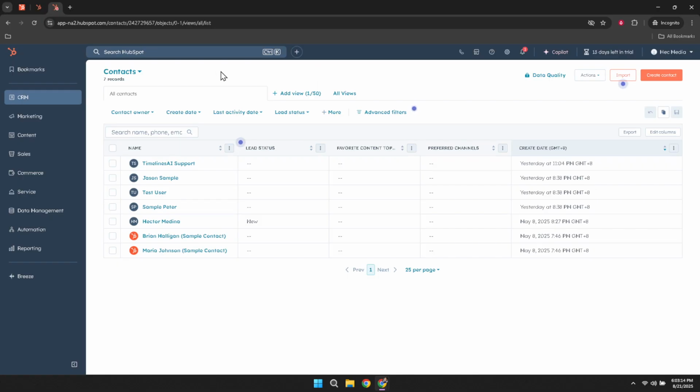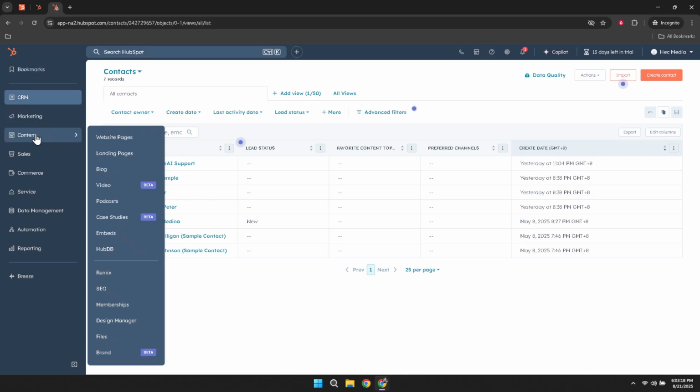After you've logged in, look to the left panel of your dashboard and locate the Content option. Click on it and it will expand to show various content-related options. Now, click on Landing Pages. This is where you'll create a new landing page for your website.